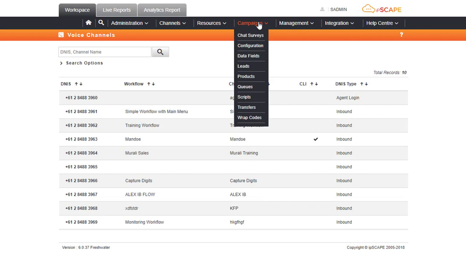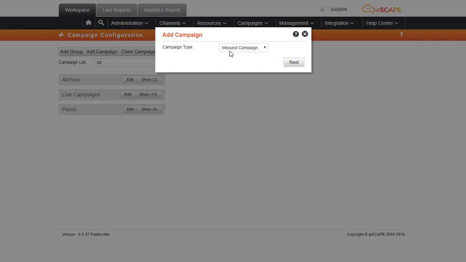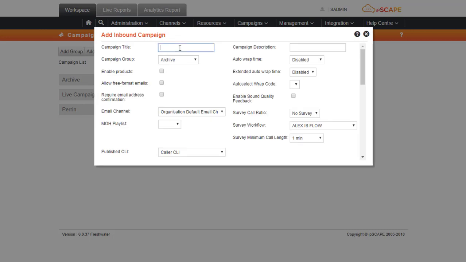If we go into here, we can go to campaigns and go to configuration, and we can add a campaign. It needs to be an inbound campaign, obviously, as this is a direct in-dial. We go to next, and we can call it DID Perrin. You can have a campaign for each direct in-dial, or you can have a direct dial for the company. This is just a collection of settings that you can save the direct in-dial information in. You can do either, and I'm going to just call this the company DID.